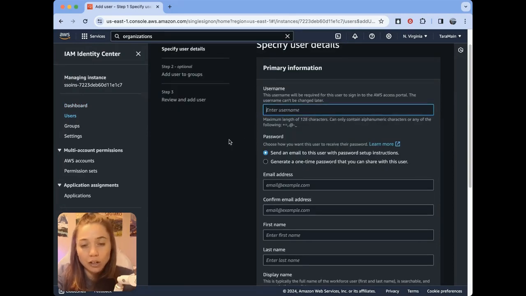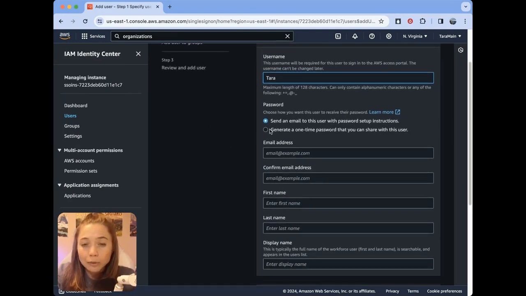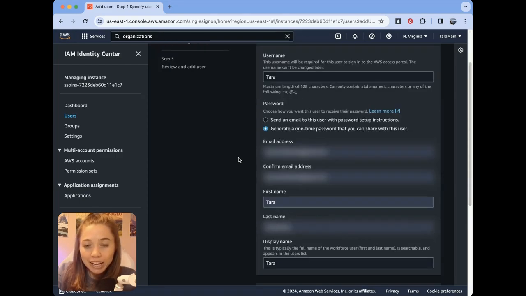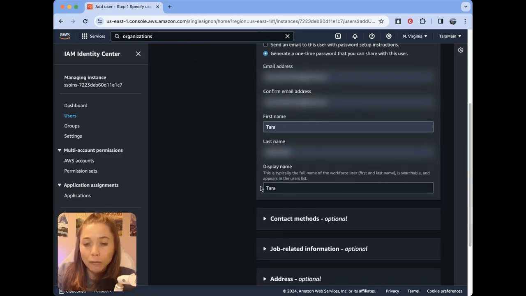I think I might just call my user Tara, which is my name. And then for a password, we can either send an email to the user with password setup instructions or generate a one-time password. I'm going to use a one-time password. Email address, first, last name, and display name are required fields.